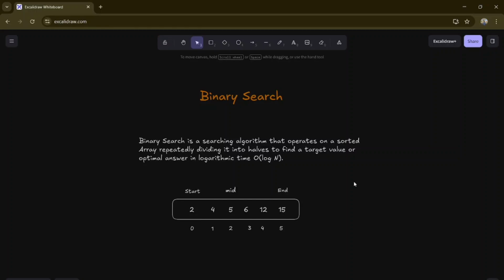Hello everyone, today we are going to understand binary search. What is binary search? Its needs, its implementation, and then we will calculate its time complexity in this video.